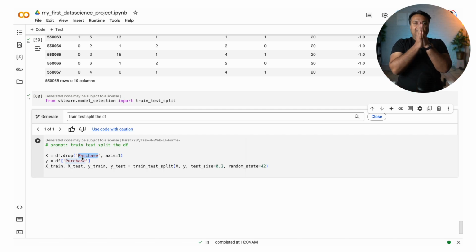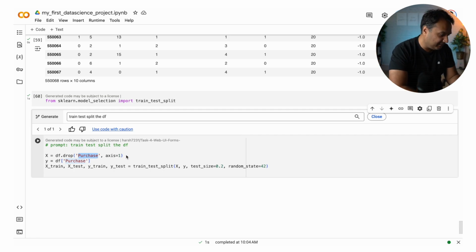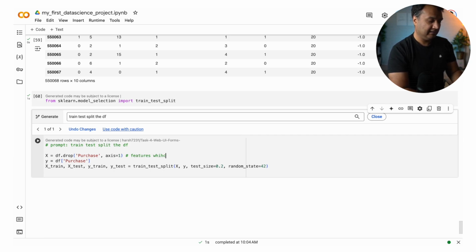So I'm basically dividing the data into two things. One is called predictors, things you want to use to predict the value you want to predict. So these are the features in X, the things we'll be using to predict, and Y is what we are going to predict. Let me add a little comment. Features which will help us predict what we want to predict.